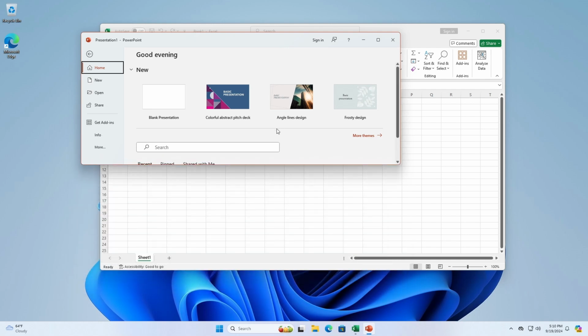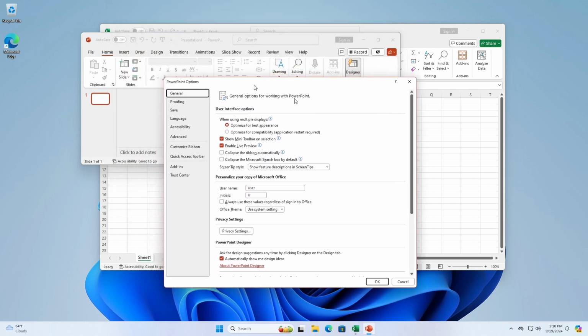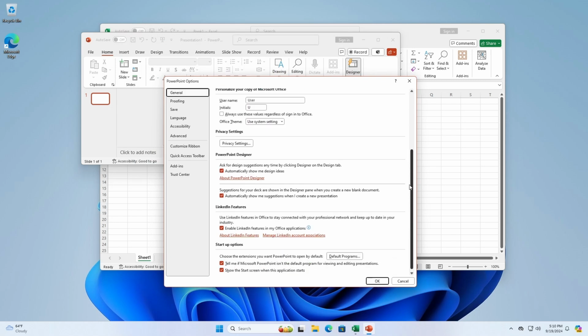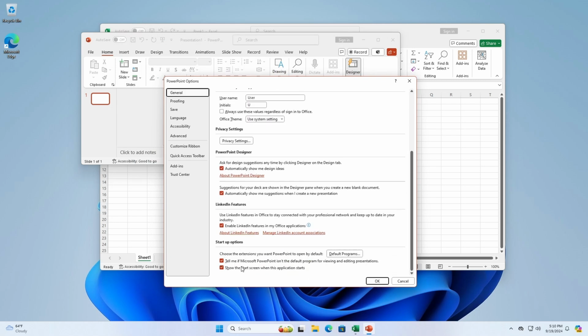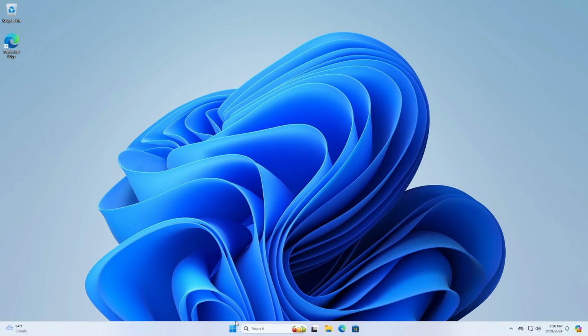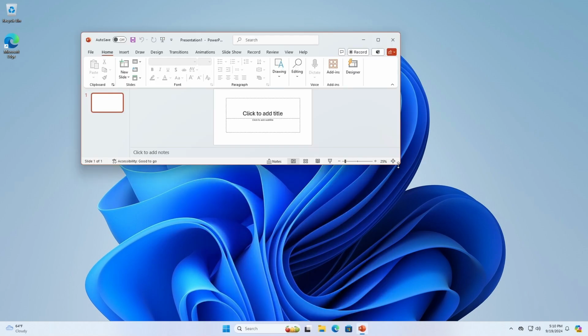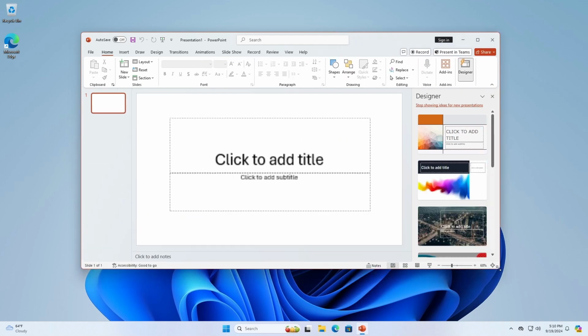Or if you can't expand the window because you have a small monitor, you can click More, which brings up a list, and you can select Options that way. And we get a similar window. And in the case of PowerPoint, General, and we'll have to scroll down, Startup Options, show the start screen when this application starts. We can uncheck that and hit OK. And if I close everything and start a new copy of PowerPoint, we get a blank presentation straight away.